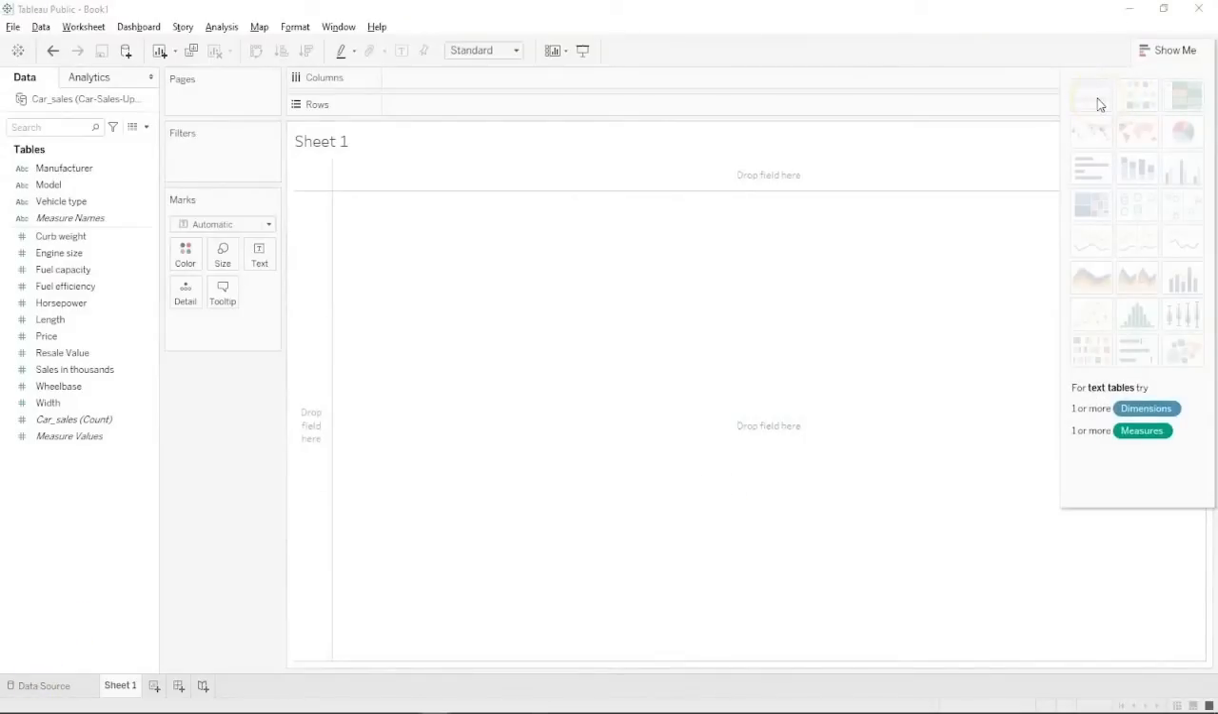So you have text tables, heat maps, pie charts, symbol maps, and just maps, pie chart, side-by-side bar chart, stacked bar chart, horizontal bars, line graph, etc. You can have scatter plots, histograms, box and whisker plots, and many more. Don't worry, we'll be working with various types of charts over here.